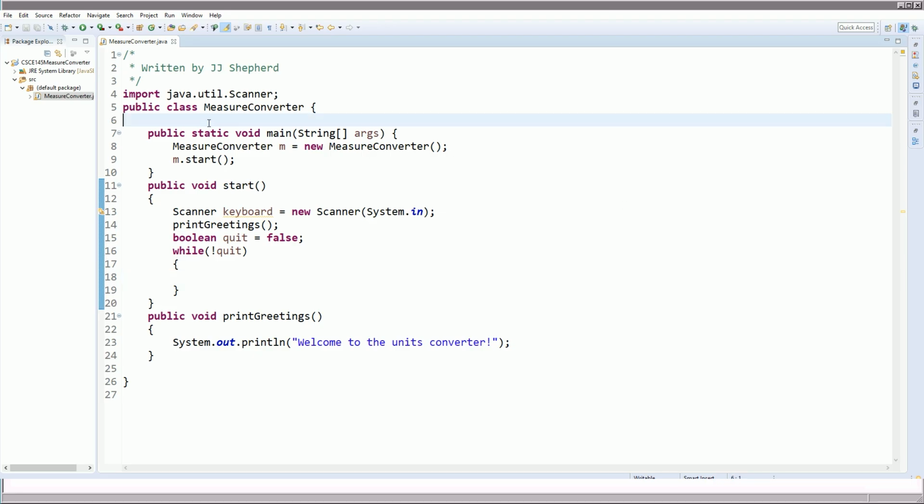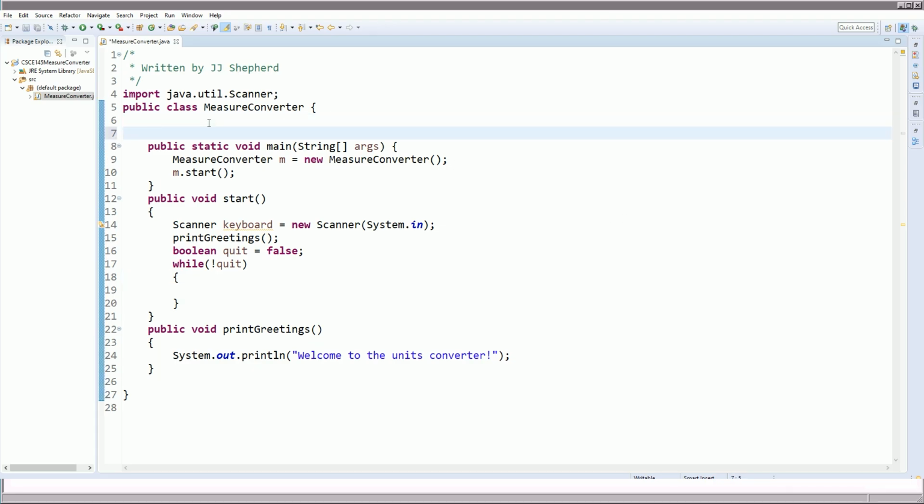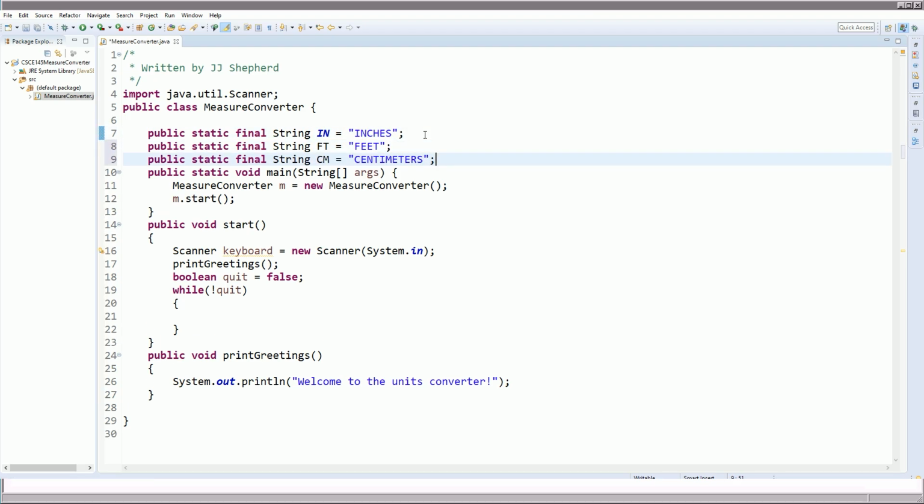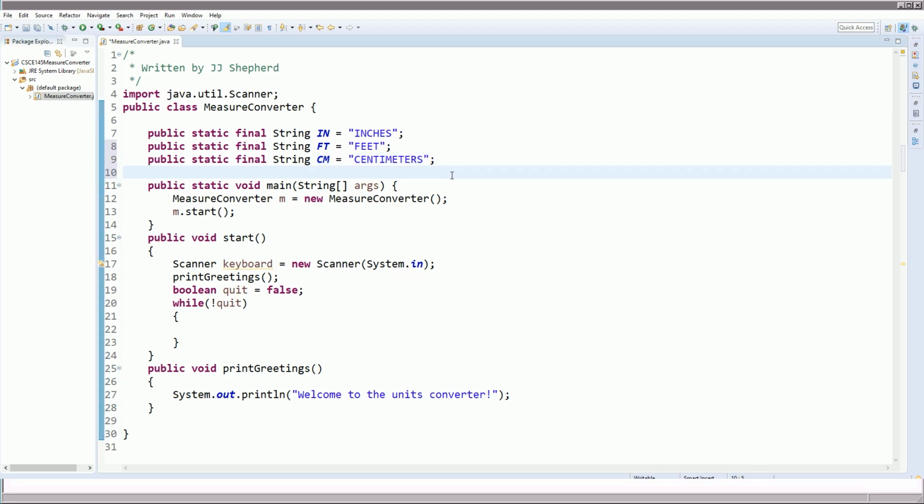We're going to create them above the main method, and the first one I'm going to create is public static final String IN, and this is going to be the inches. The next thing I'm going to do is the exact same thing for feet and centimeters, because these are constant values as we're converting inches, feet, and centimeters to one another.